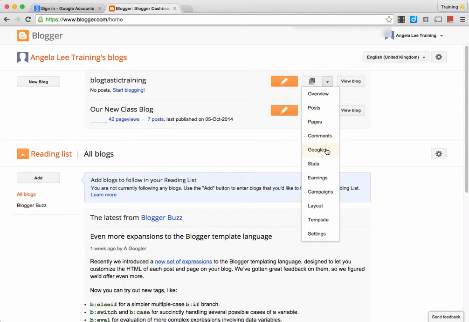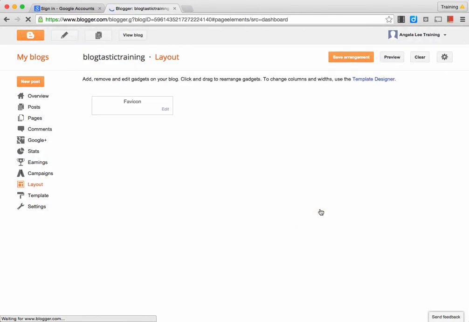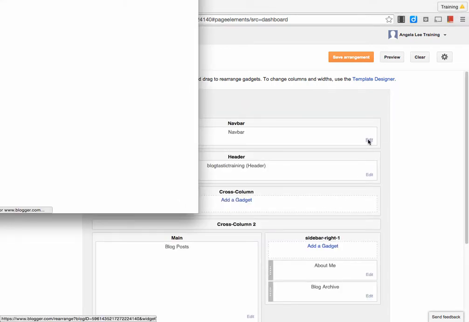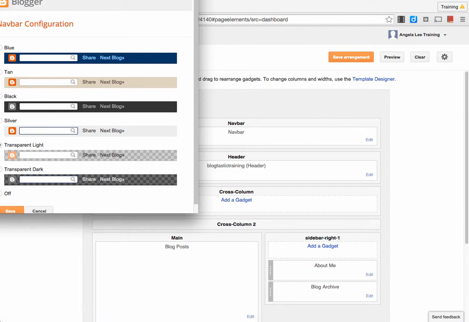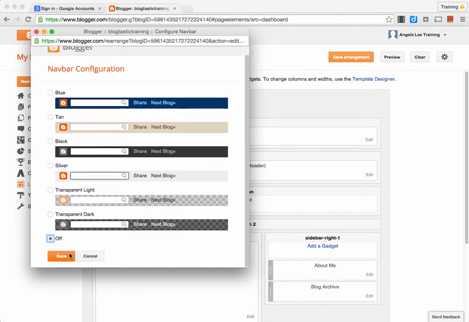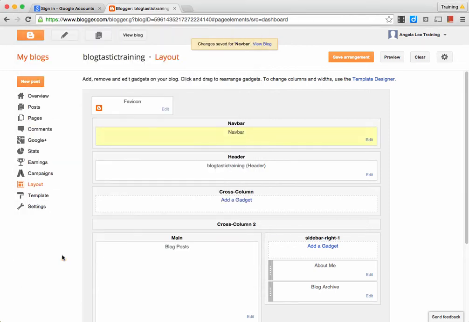So once we're logged into our blog, we're going to scroll down to Layout, and we're going to find the nav bar gadget and press the Edit button. Then we're going to press the Off radio button and save that feature. Then we're going to save the arrangement just to make sure that we've turned that off.